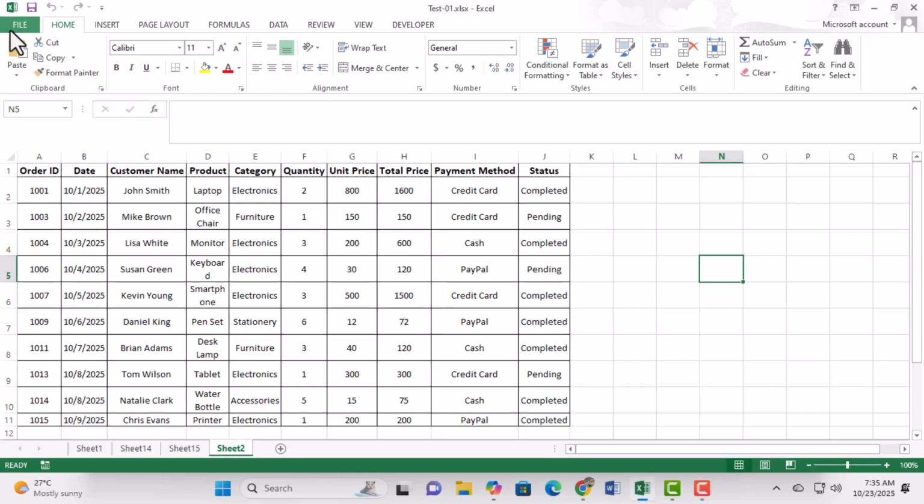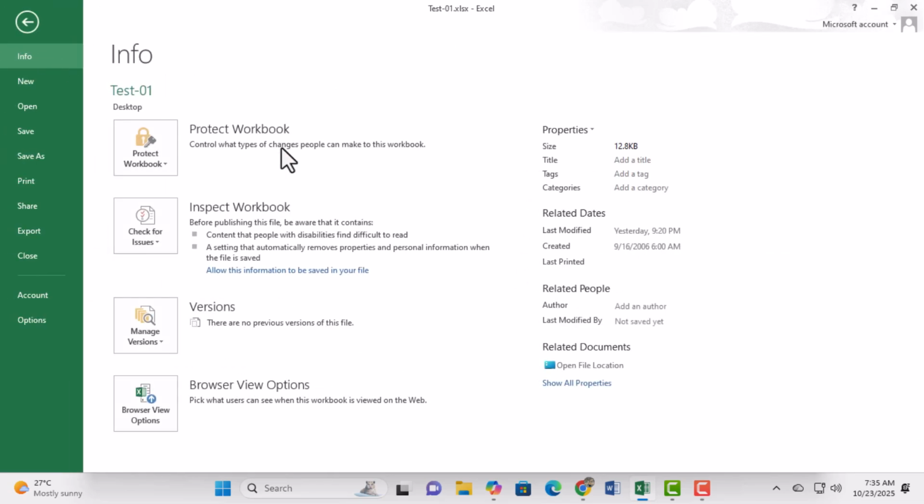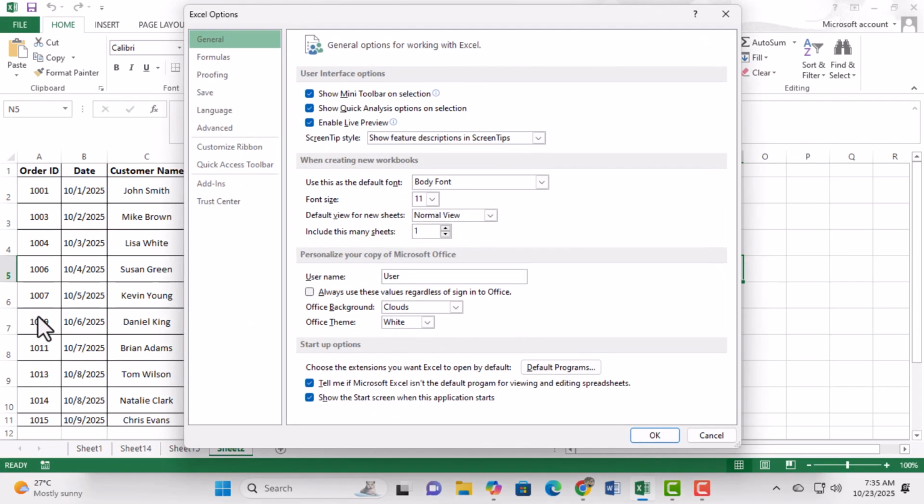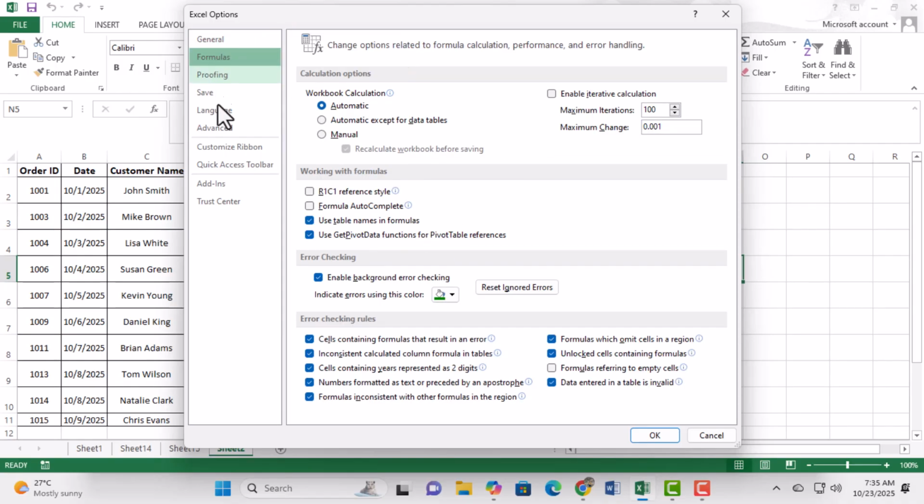This opens the Backstage menu where you can access Excel's deeper settings. Step 2. Select options from the left-hand menu. This brings up the Excel Options dialog box. Step 3. In the Excel Options window, click on Formulas in the left-hand pane. This section controls how Excel handles formula behavior and input.